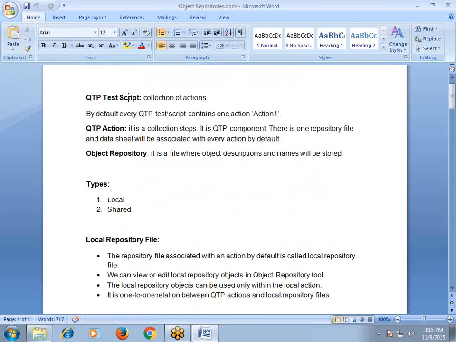So QTP, what is a QTP test script? A QTP test is nothing but a collection of actions. By default, every QTP test script contains one action, Action 1. And what is a QTP action? A QTP action is a collection of steps, and it is a QTP component. There is one repository file and one data sheet associated with every action by default.